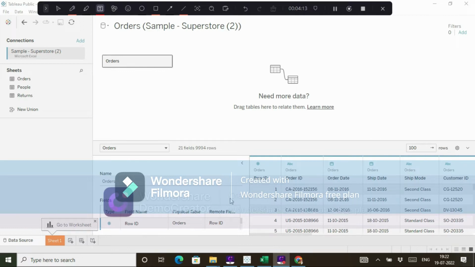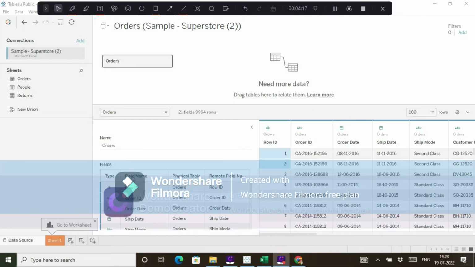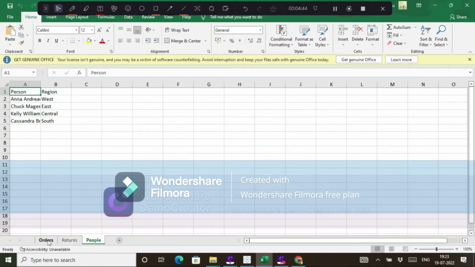Here you can see field name, physical table and remote field name. Usually the field name and the remote field name will be the same, like Row ID, Order ID. The physical table tells you which table this Row ID is coming from, that is the Orders table. All these are the column names in your table.